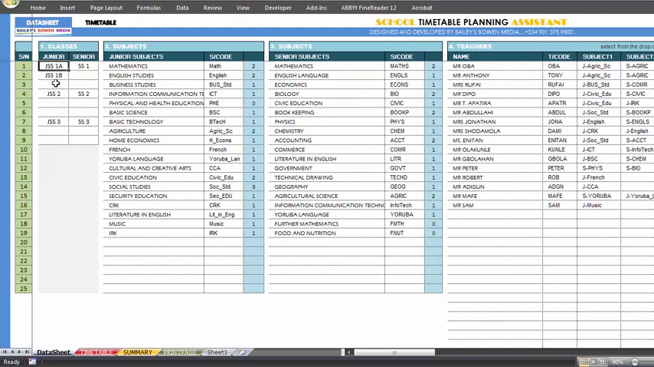The first 3 cells are for JSS1, the next 3 for JS2, and the last 3 for JS3. The same happens for SS1, SS2, SS3. It's important to leave the formatting this way, although it's not compulsory.